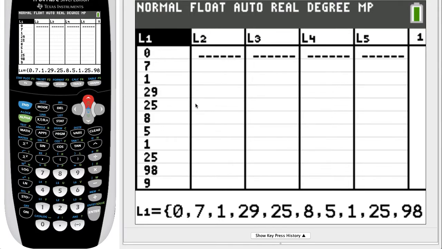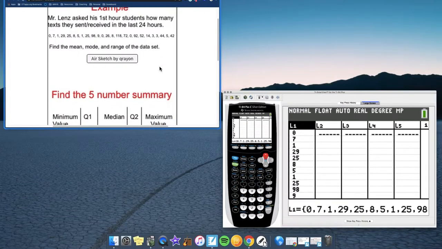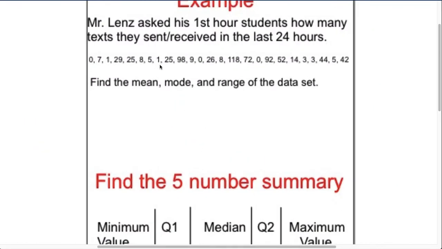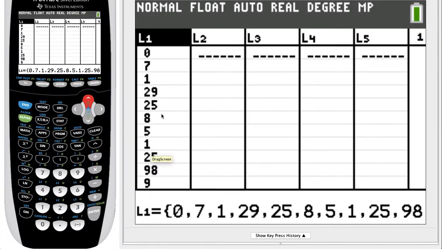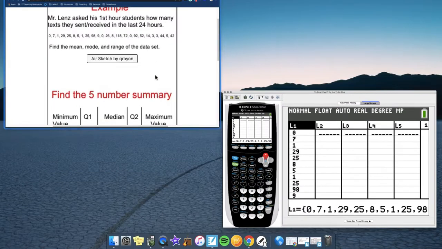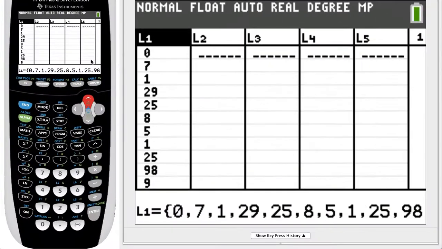Okay, so clear anything out that you need, and then go ahead and hit pause and enter in all of these numbers into L1. Okay, so again, I'm going to keep going, so go ahead and hit pause and then hit play when you're ready to go.